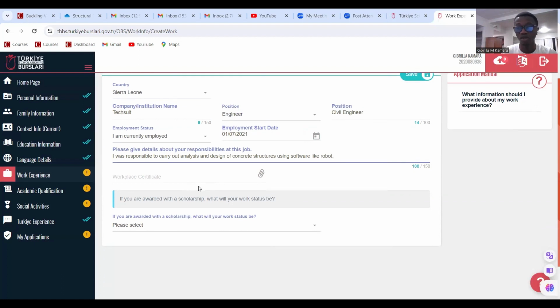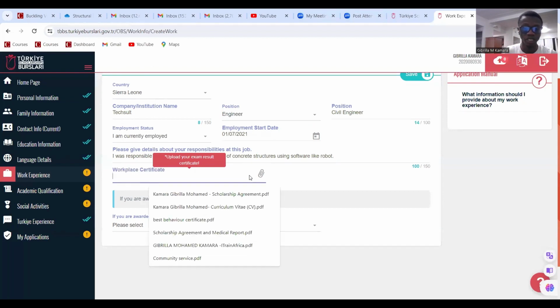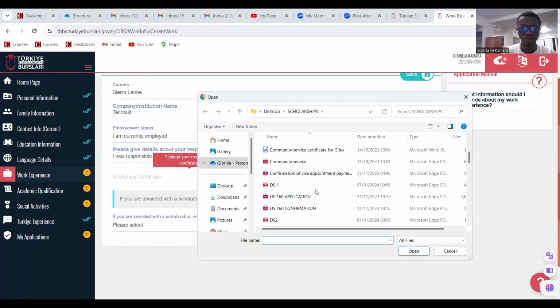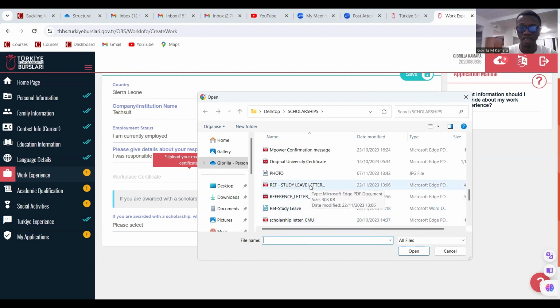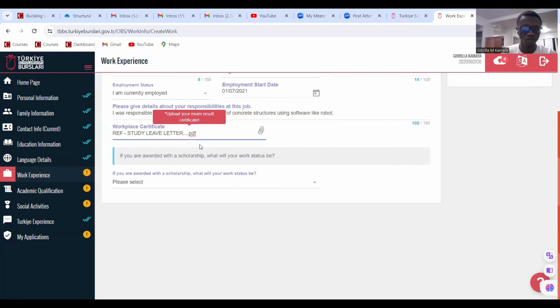Okay, if you have another job like the one I did before going to university, workplace certificate. So this one, they want to know whether actually you're working here. So you just put your employment letter. Okay, workplace certificate, employment letter. I'm just showing you basically. I don't think I have to do all of this, so I'm just going with the study leave letter, but you don't need to put it. If you are there, you can put your employment letter. I'm not going to submit this application.